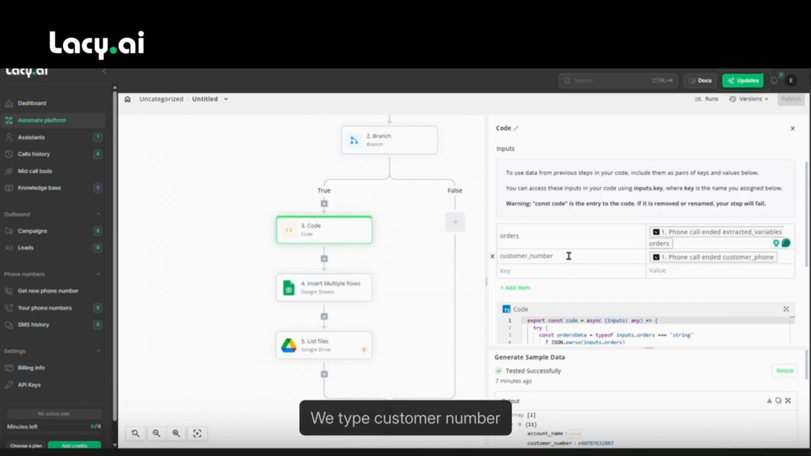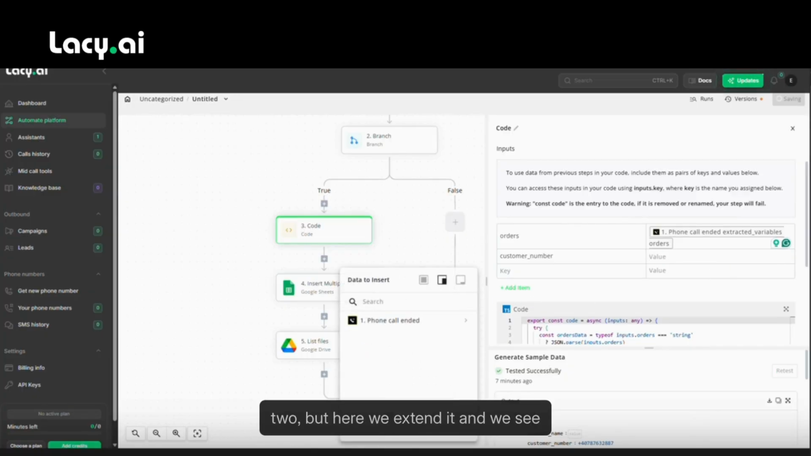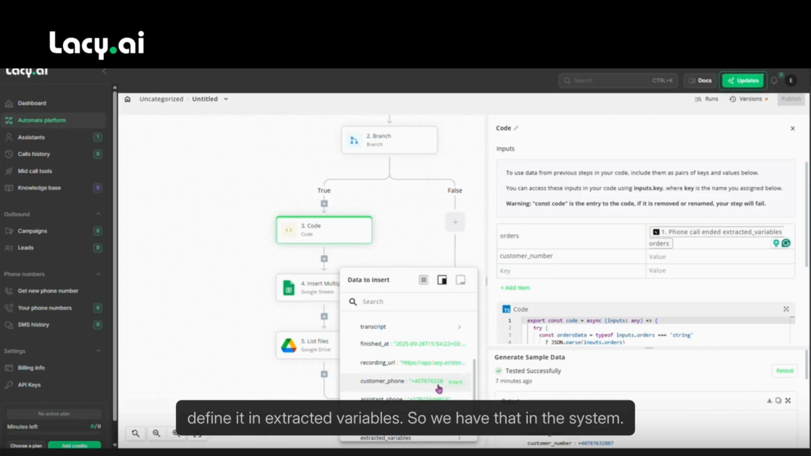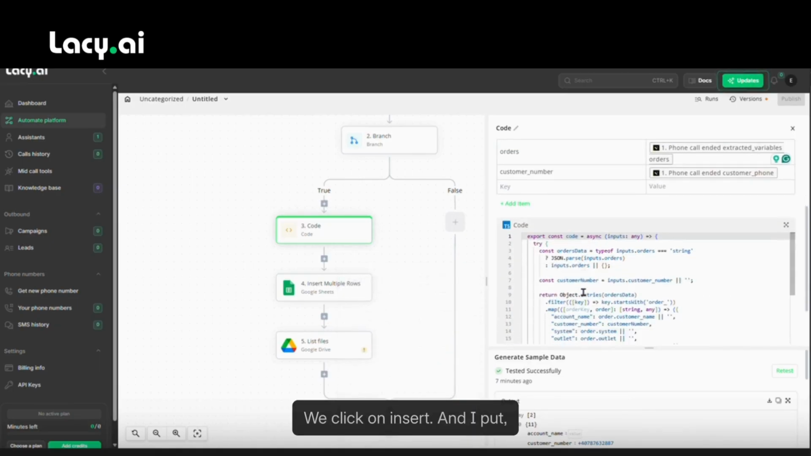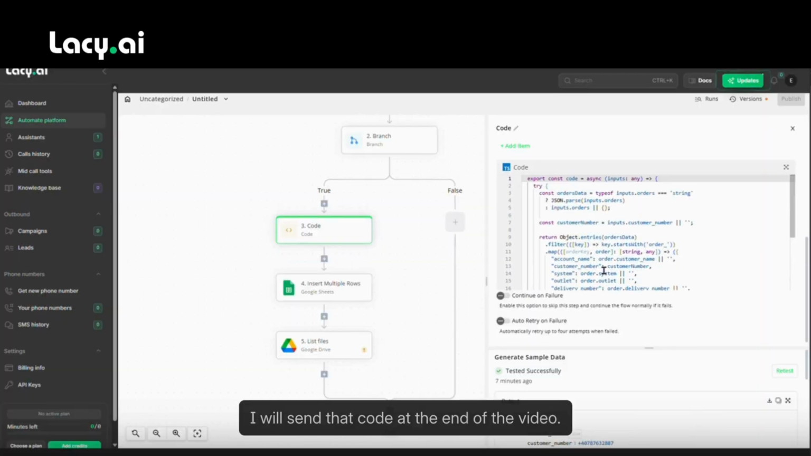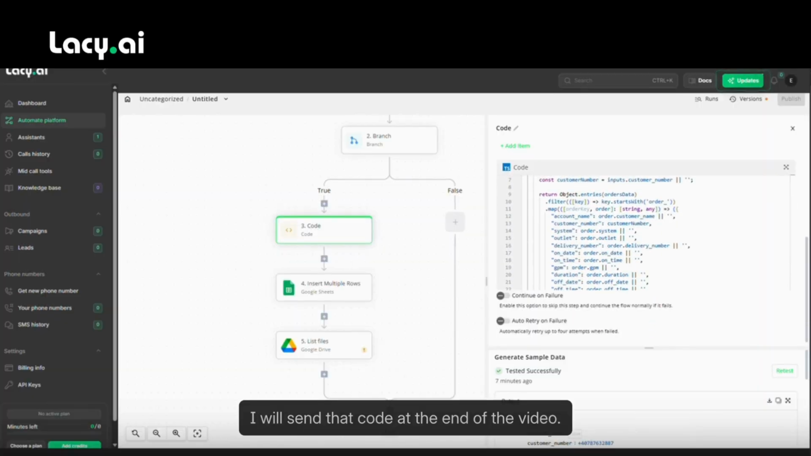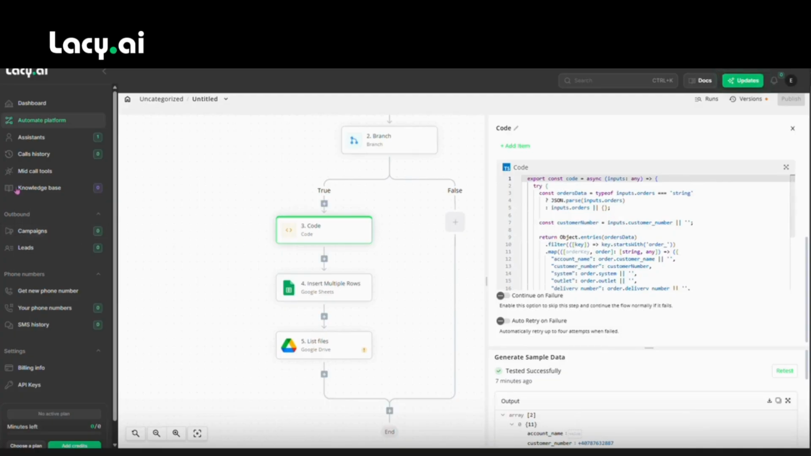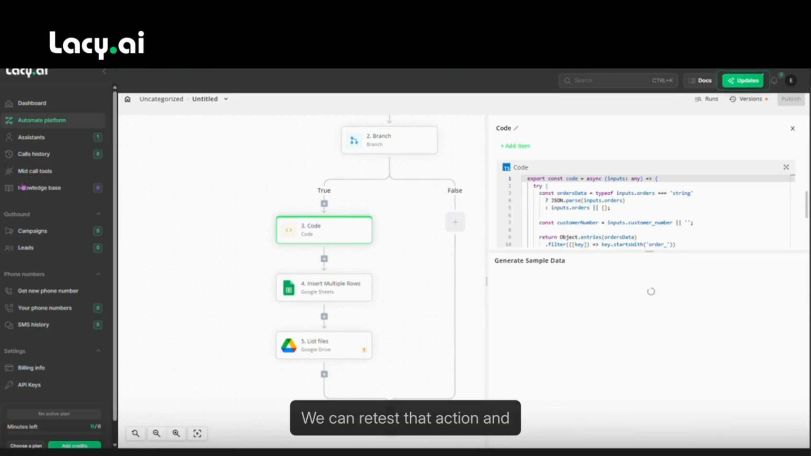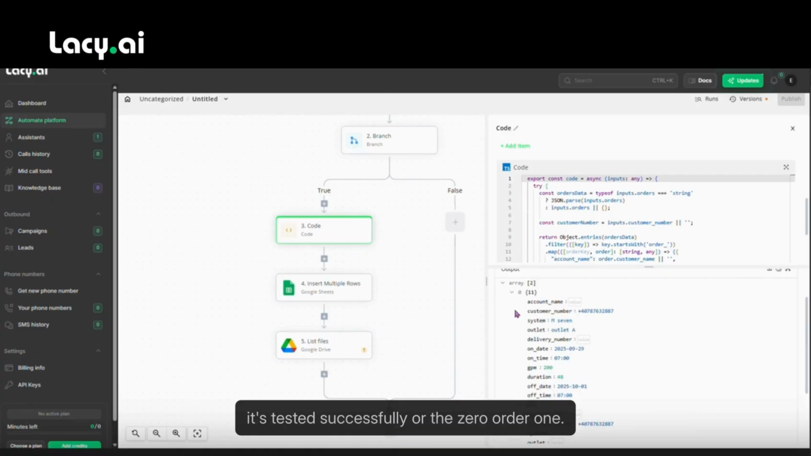We type customer number 2, but here we extend it and we see that customer name, which we did not define in extracted variables, we have that in the system. We click on insert and I paste the code here. I will send that code at the end of the video. We can retest that action and it's tested successfully.